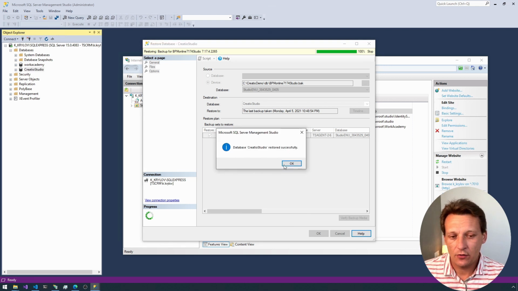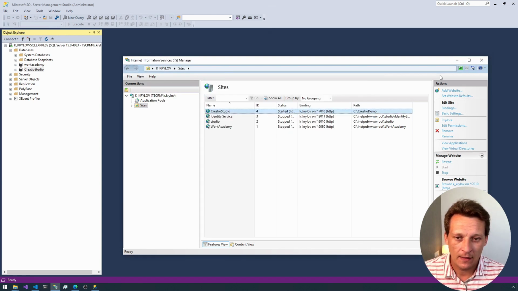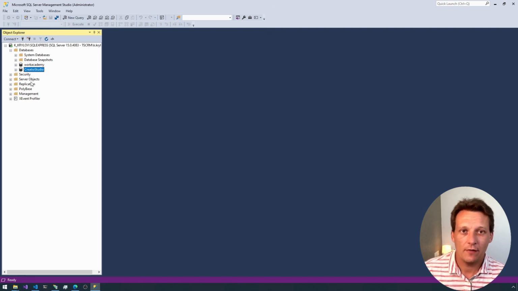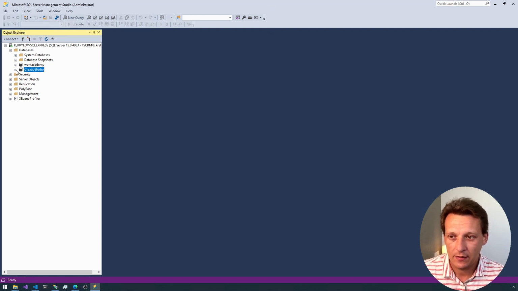The restore doesn't take too long, and in later parts of the tutorial, I'll show you how to restore it with the help of PowerShell, so you don't have to do it by hand. Okay, so now that we've restored the database, we also need to make sure that we have a user who can connect to this database.